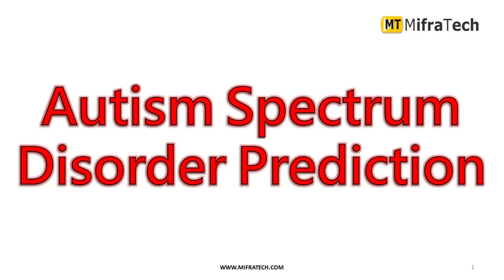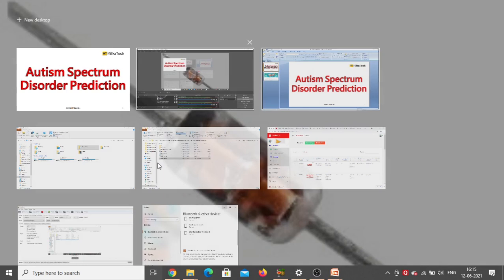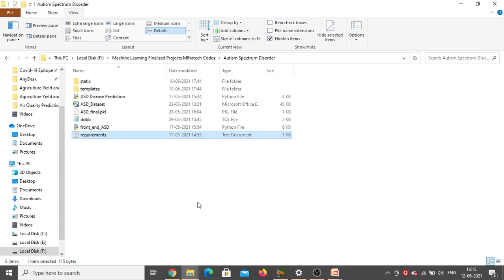So today in this section I'm going to explain how to install different packages or libraries needed for both front and back end for this autism spectrum disorder prediction project. So first we'll go to the project folder. So this is the project folder, autism spectrum disorder.